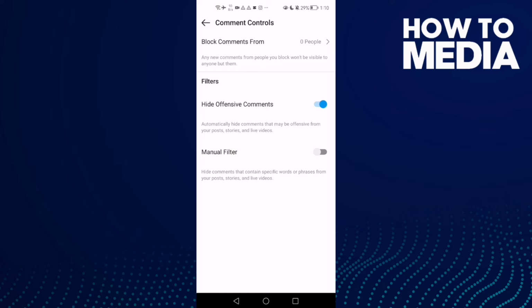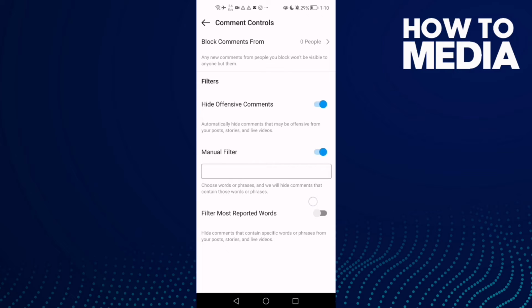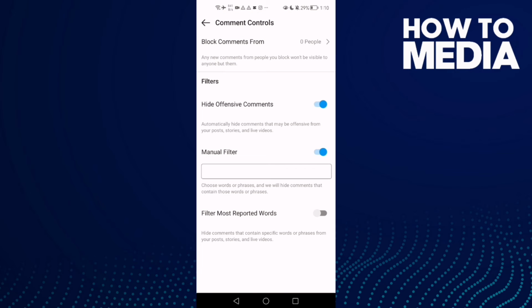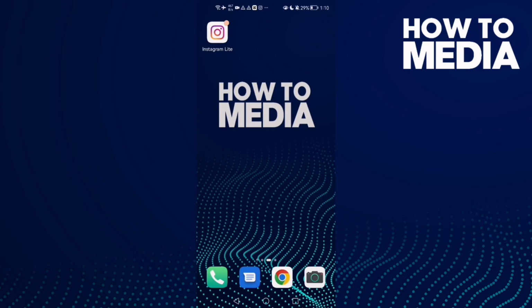If you want to enable it, just click on it, and as you see here you can choose any words you want, just type it here, and that's it. That's how to enable manual filter.